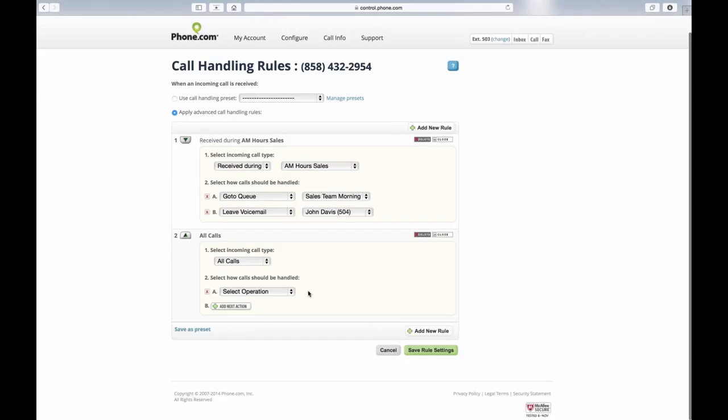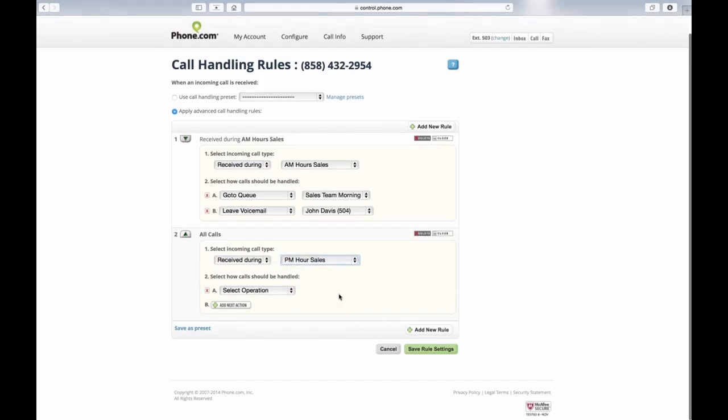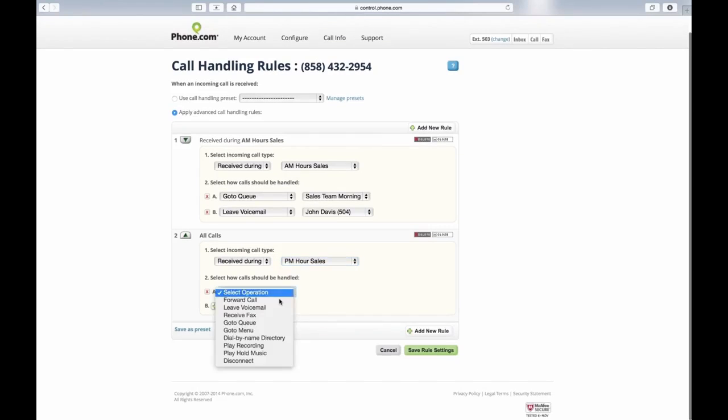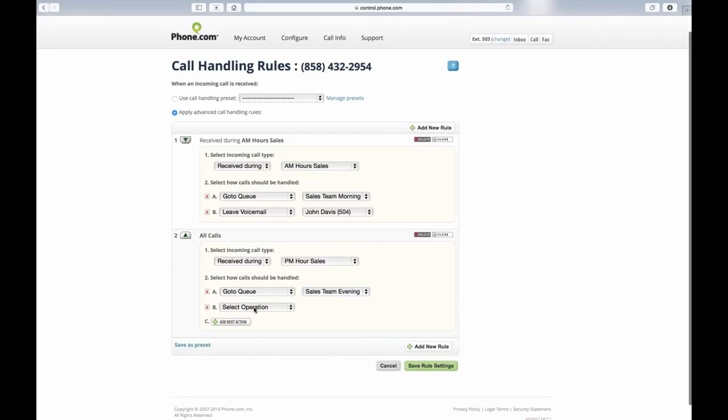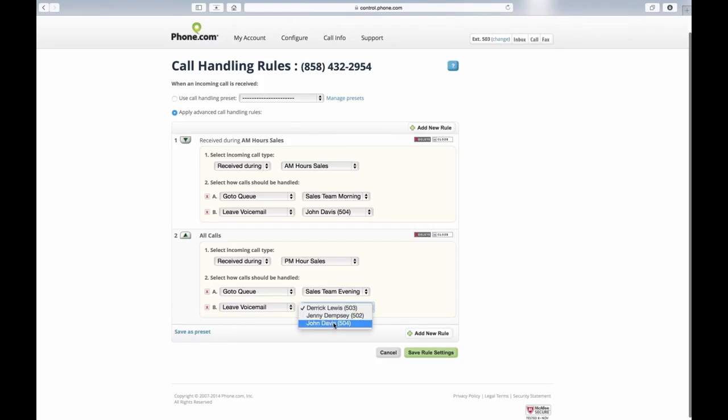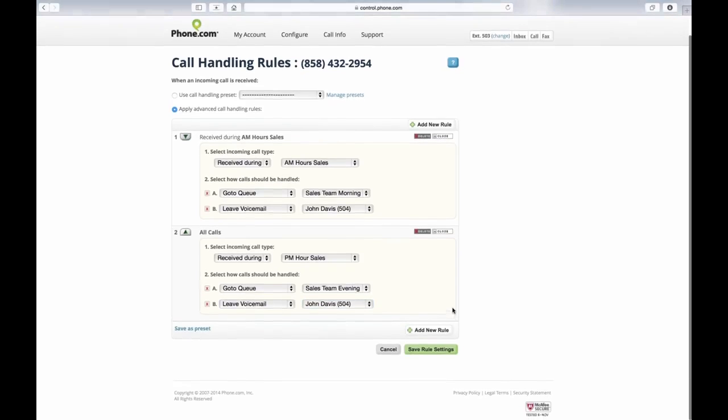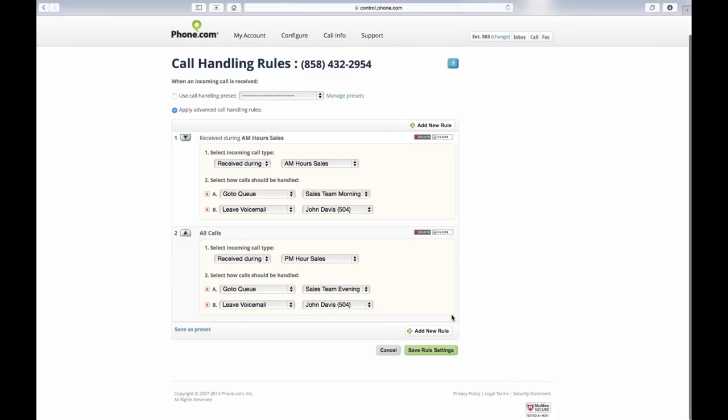We now need to do the PM sales. So we'll do another rule section. We'll change this one again to receive during. And we're going to choose the PM hour sales here. And this one again, we'll do select operation, change that to go to queue. And this one's going to stay as sales team evening. And again, once the hold time expires, I want calls to go immediately to the sales team's extension on 504. So that's half of the puzzle.